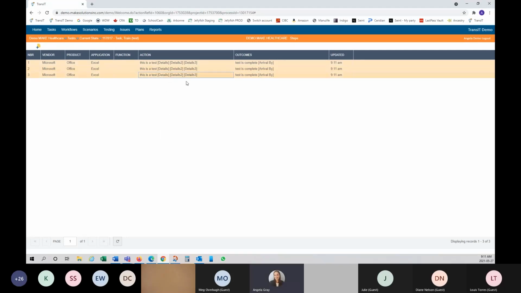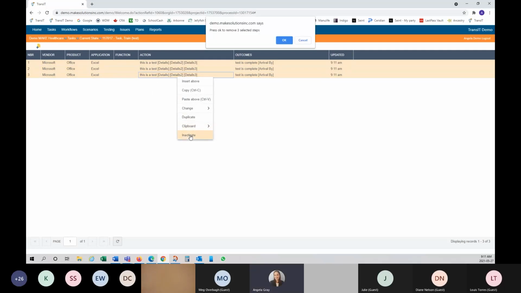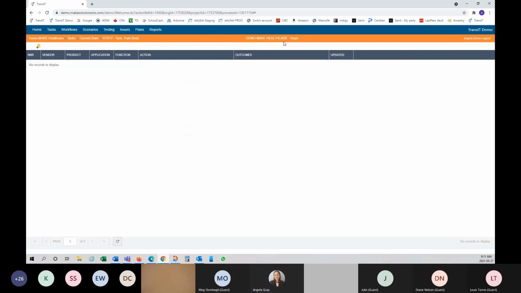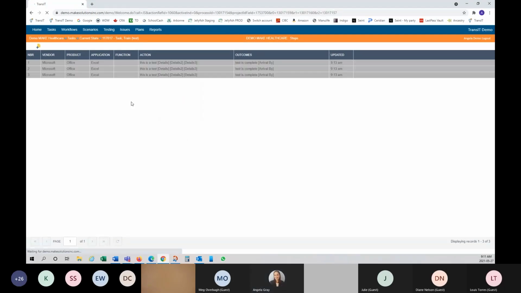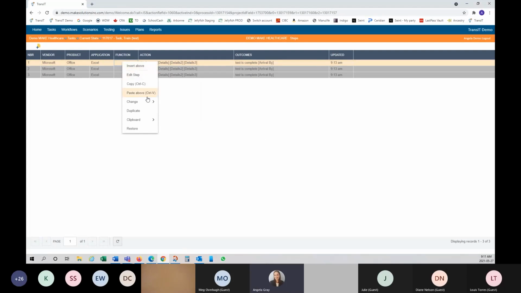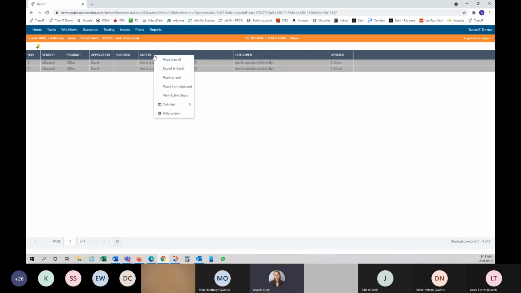Of course, if I want to get rid of a task, it's right click and inactivate. Oh, sorry, I had all three selected. To bring a step back, it's inactivate, view inactive steps. And I can restore my option. And then right click the header to go back to my active steps.